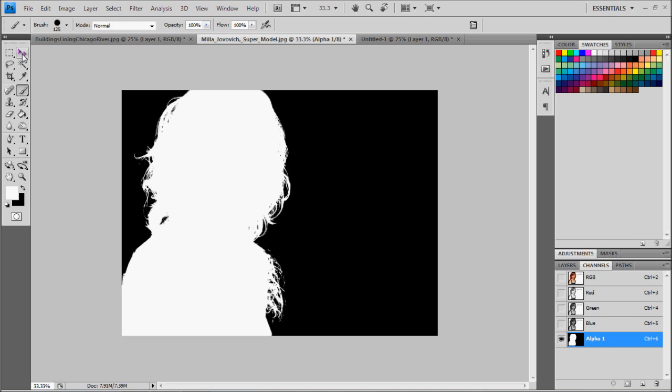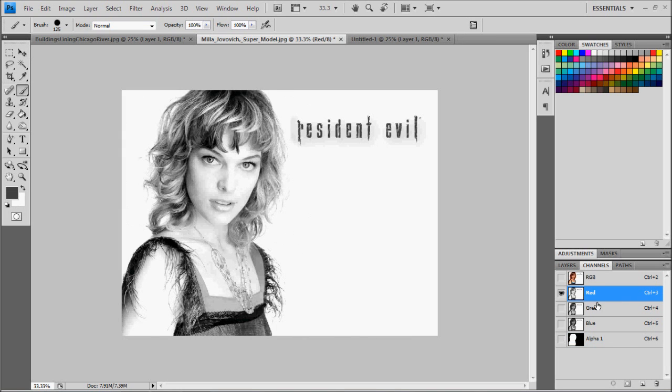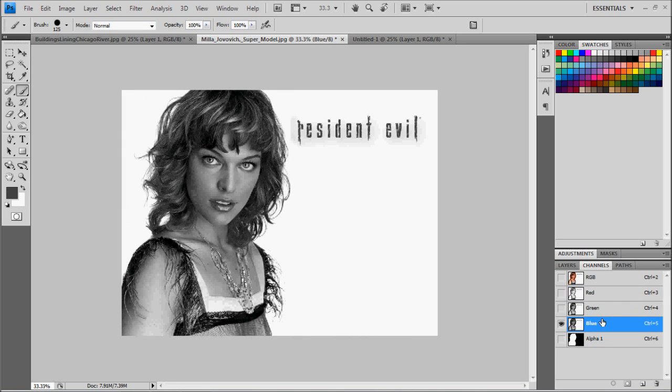So what we want to do first is look through the channels to see which channel has the highest contrast to the background. It looks like the blue channel has the highest contrast to the background, so we're just going to select this. And now we're going to pretty much stack up the two blue layers so we can double the effects of the blue channel.